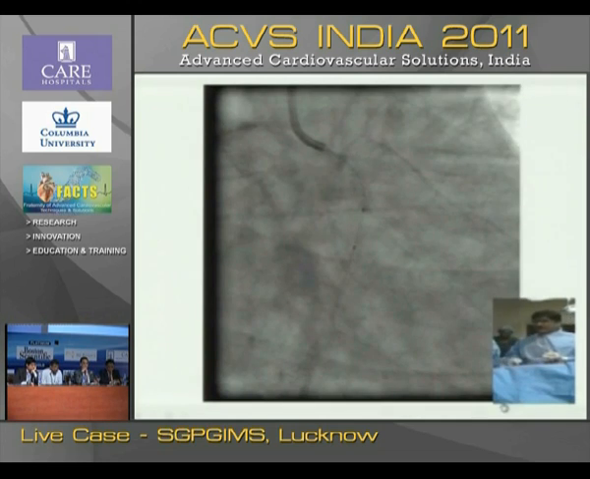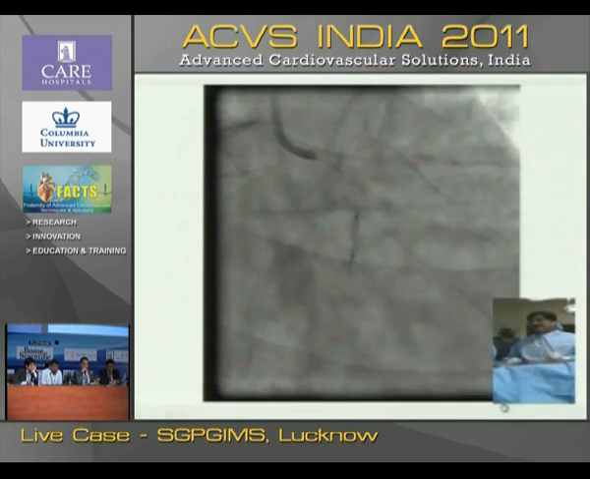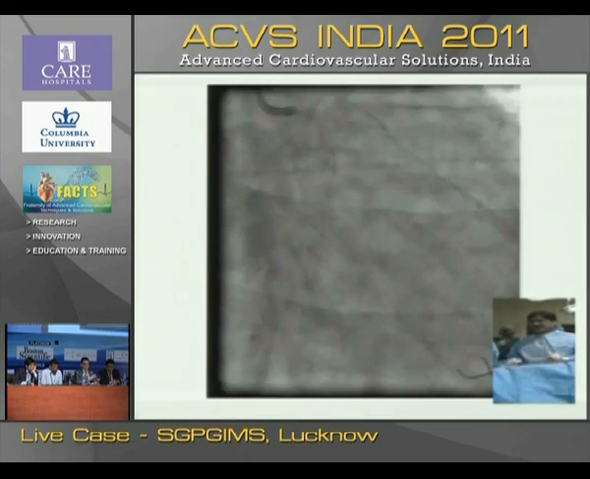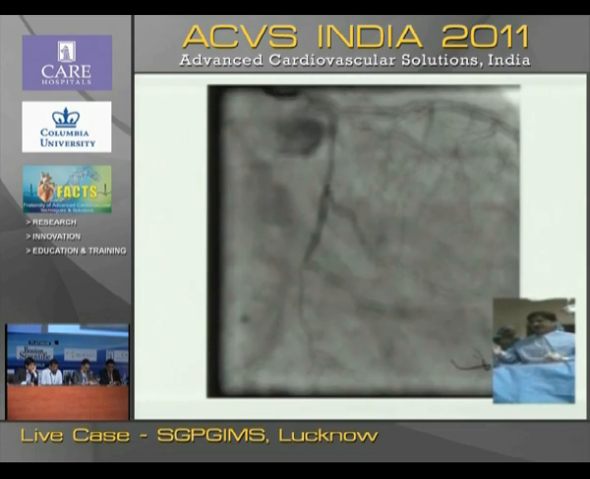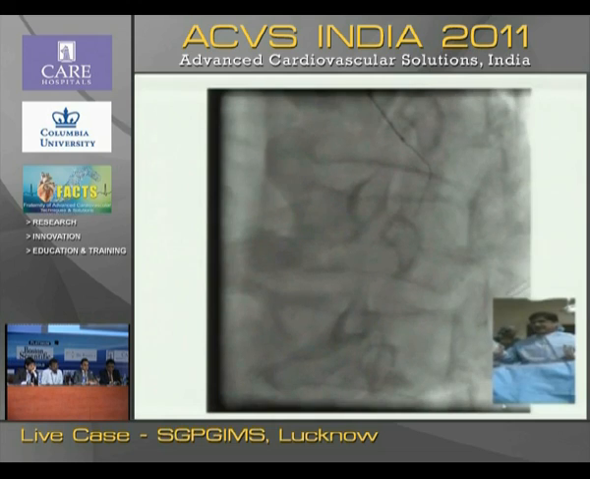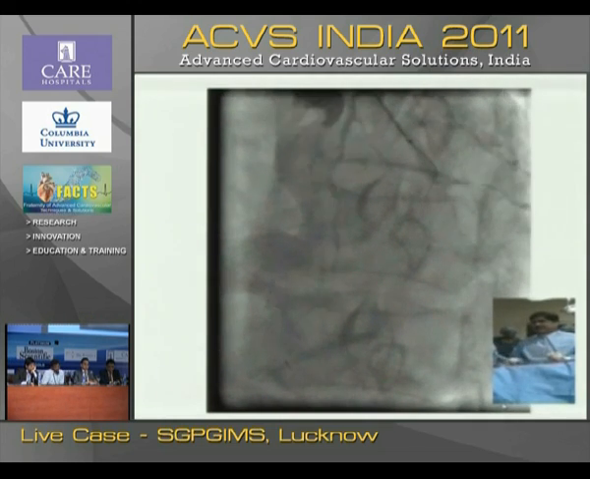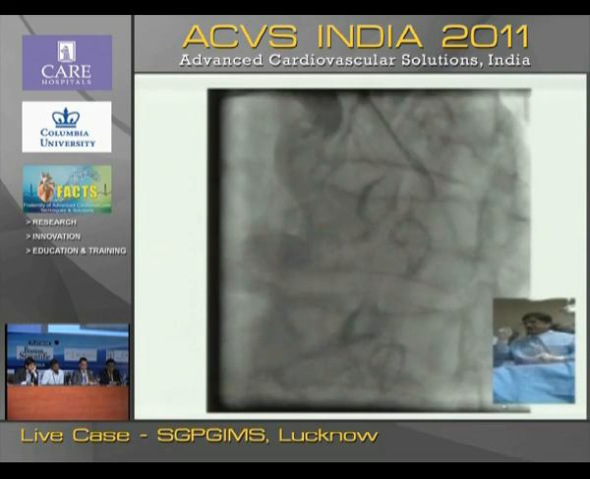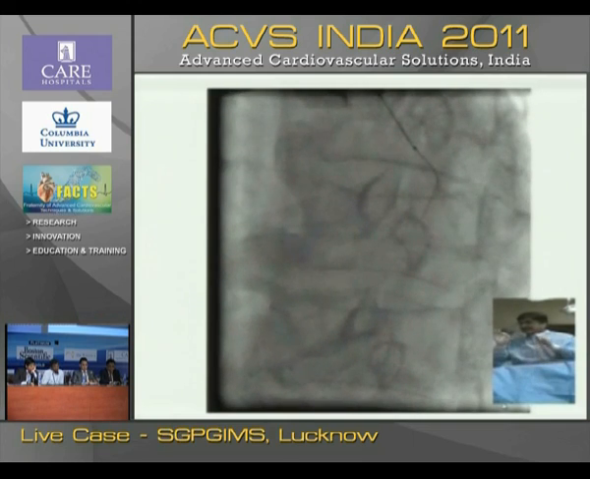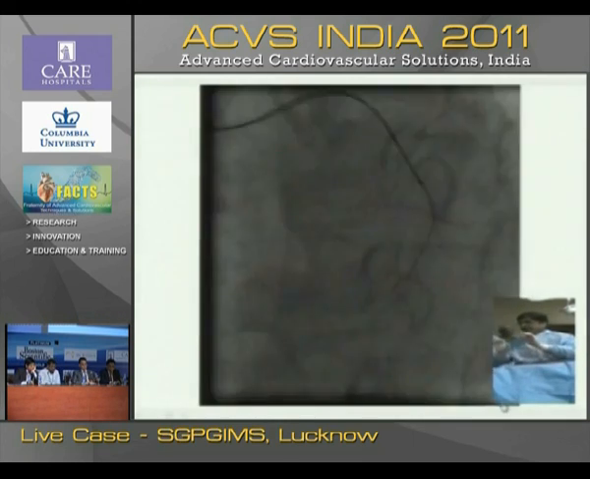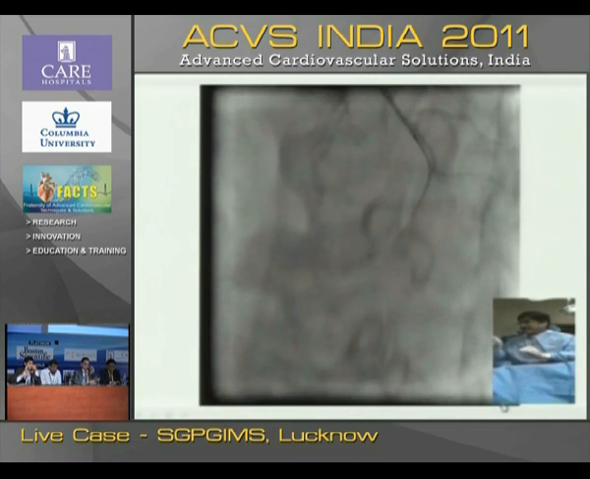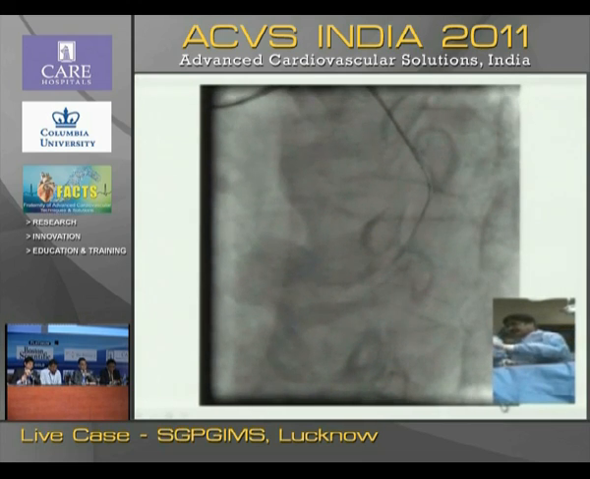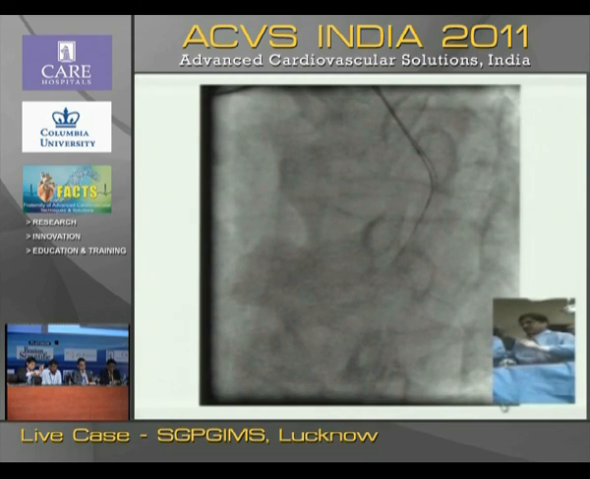Next. Go ahead please. And this is a dominant circumflex. So again a similar technique was used. Now you see this is a Fielder XT which has been put in to explore that lesion and see how much it goes. And then there is a parallel wire. The Fielder XT is bare, and the parallel wire which is coming through the microcatheter now is a Conquest Pro, because the Fielder XT directed me into that lesion, and then the Conquest Pro crossed.